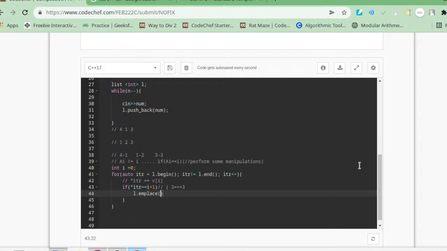Again, now you may wonder how to know what is the function to insert values. Then don't worry, just come to this article. Okay, list.emplace. Here you can go and check it out. It's a wonderful article. Okay, we will insert at position itr. We will insert *itr minus 1. Basically we are trying to insert the value of a[i] minus 1 at position i. Okay, at position i.